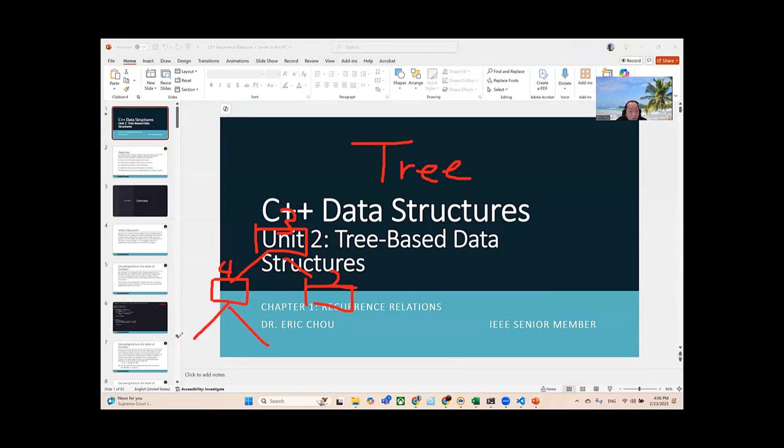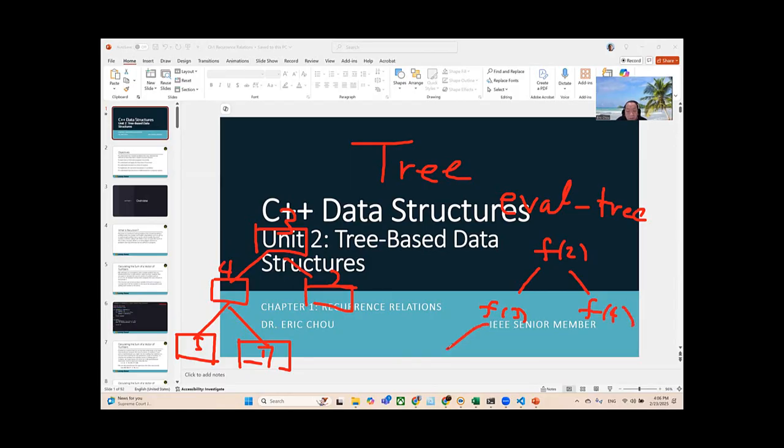Okay, that is called a data tree. You may have a data tree. You may also have something called an evaluation tree. An evaluation tree is not a data tree. It is a program calling tree. So you may have F2 calling F4 and F3, and your F3 calling F5 and F6. So this is called a calling tree.